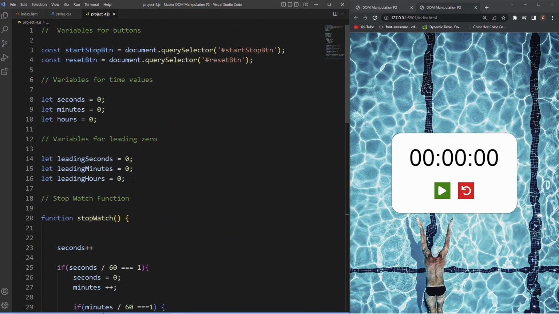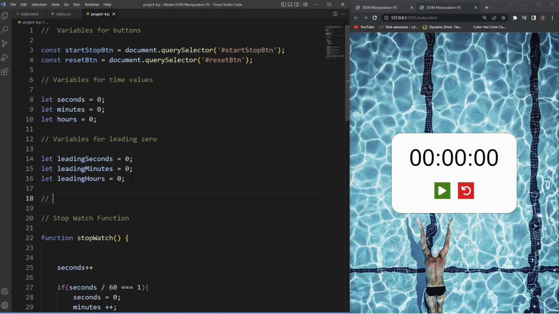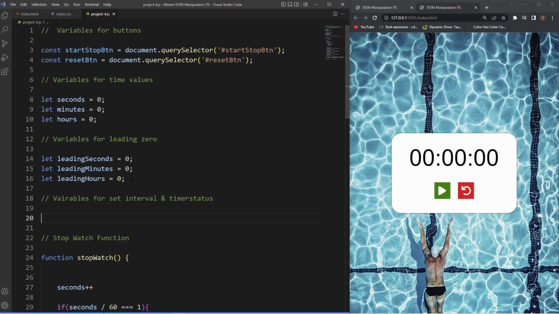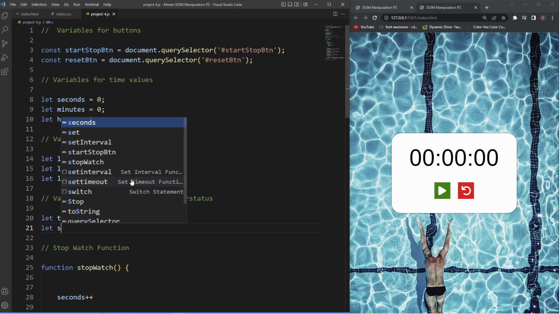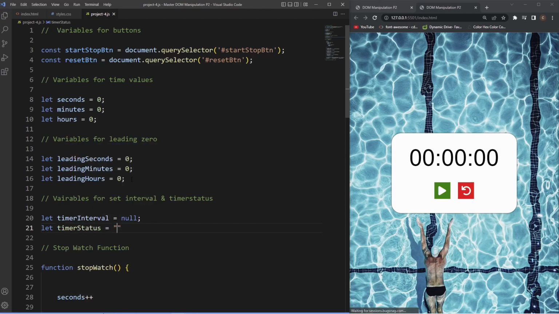We'll actually create them up here. So variables for set interval and timer status. So we'll say let timer interval equal null, just for the time being, because we want to choose when we want the stopwatch to run, not when the page loads. And then of course create another variable for our timer status, and we're going to set this equal to a string value of stop.